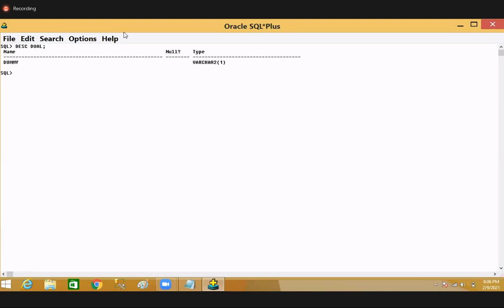So I have given desc dual, and let us see what happens. This is your column name. We have only a single column, and this column by default accepts nulls, and the data type is varchar2 of 1. Okay, so this is the way you can see the structure of a table.